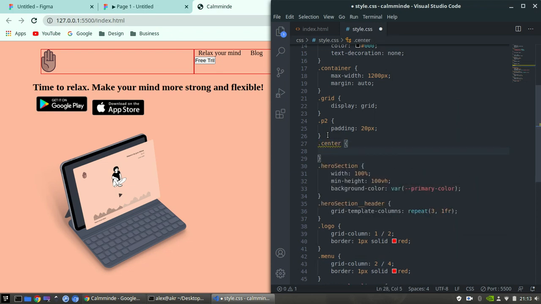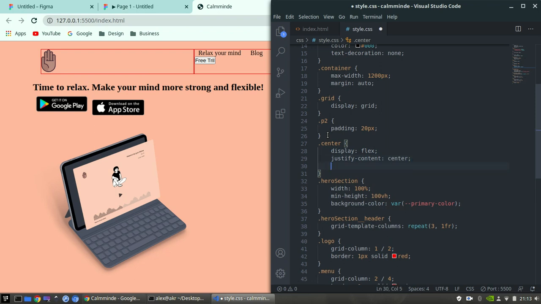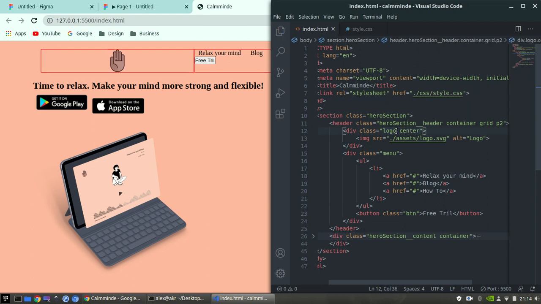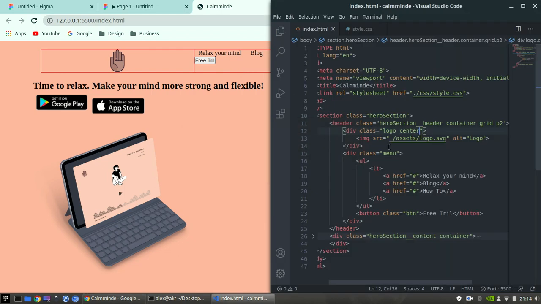Center, and then we say display flex, justify content center, align items center as well. And yes, you can use flex in combination with grid, so don't freak out. Okay, so that's going to make our element centering everything in the middle, which in our case we want to be centering in our logo. Yeah, that looks fine. Now we want to figure out how this is going to look.